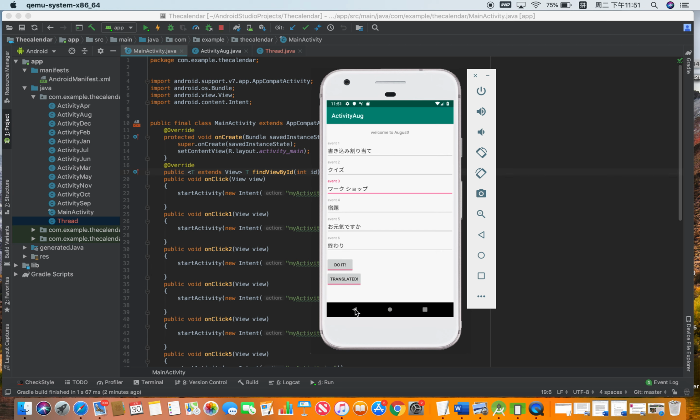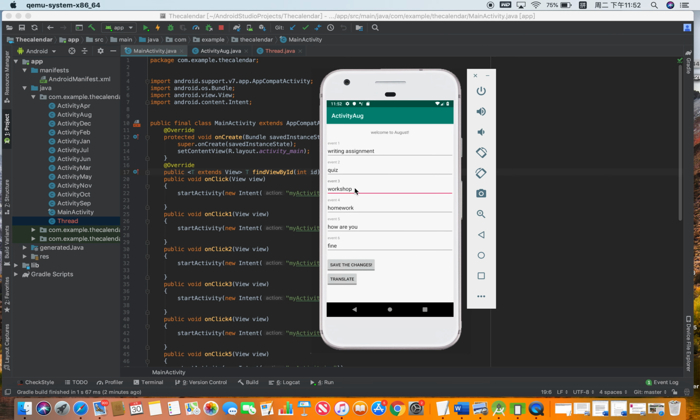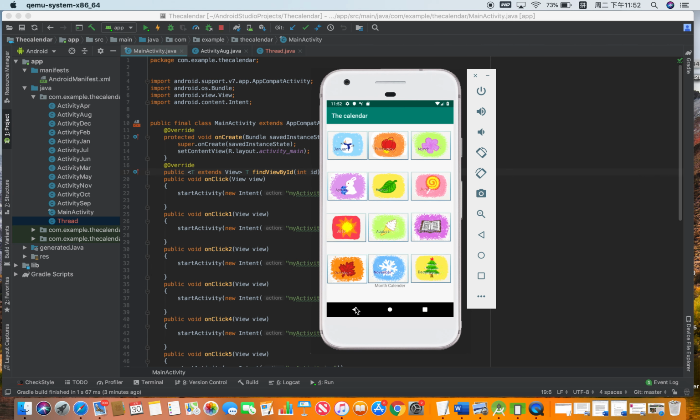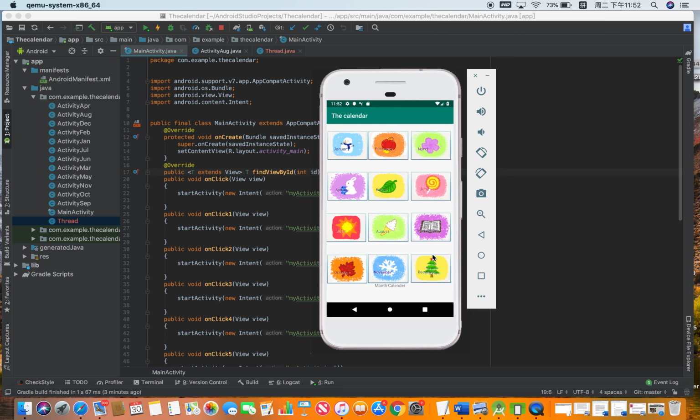So if we exit this part and we return to it, you can see the event we changed has been saved. So it's the same for the rest of the 11 months. You can see we can store 6 events and we can translate them. So this is our whole app.